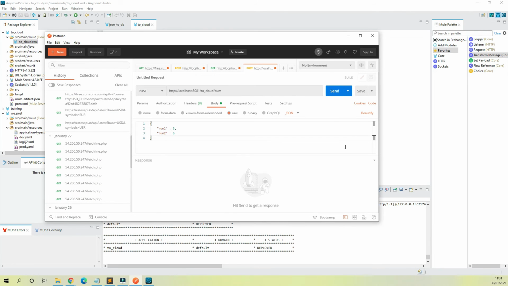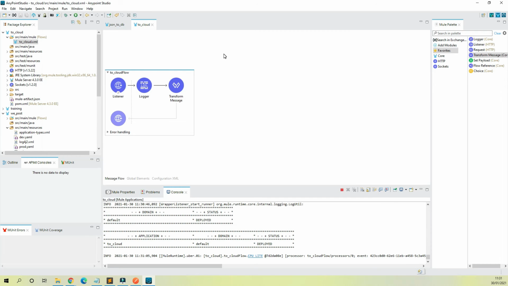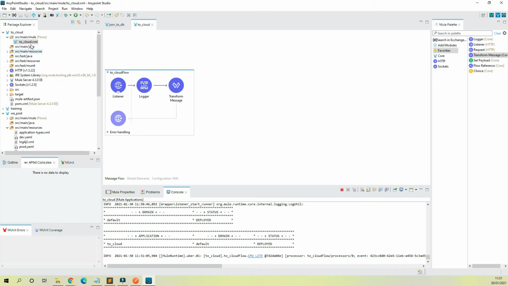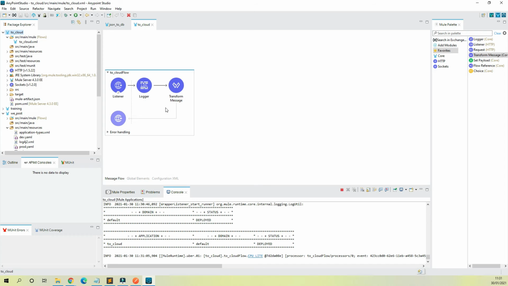So I'm going to click on my project here. I'll right click, go to Anypoint Platform, and click on deploy to CloudHub. I find this way of deploying to the cloud pretty easy. It's easier to follow, because otherwise what you need to do is compile your project. So let me just show you.